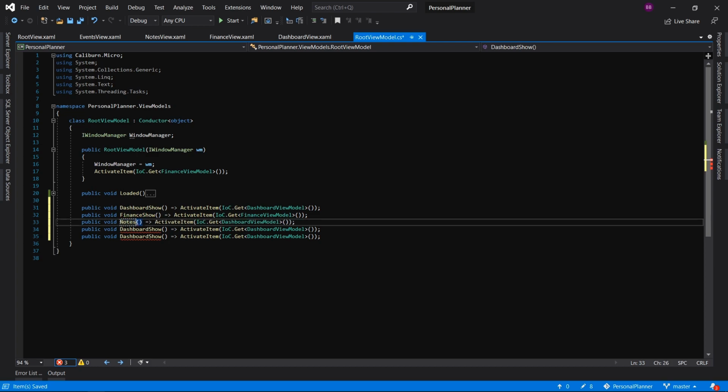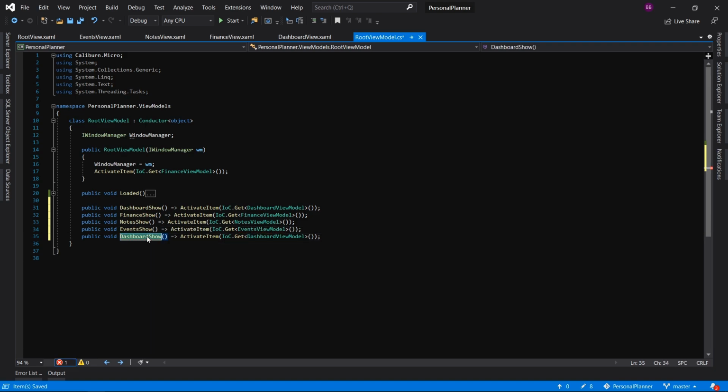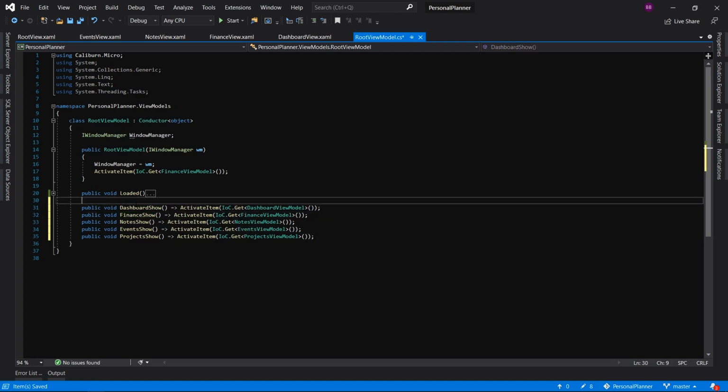I'm going to have notes show, notes view model. I'm going to have events show, events view model, and projects show, project view model. So what that's going to do is for each one of these buttons, these events, it will activate the current item. It will change what is being shown on the screen.